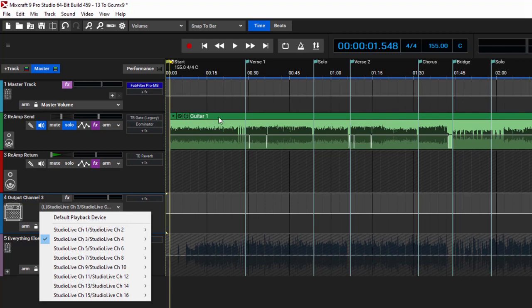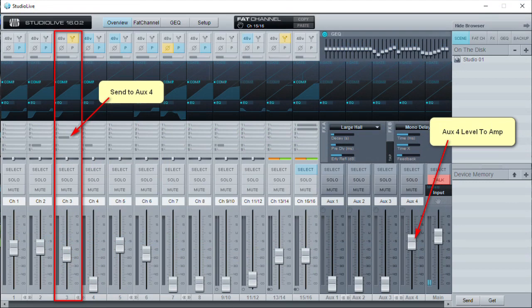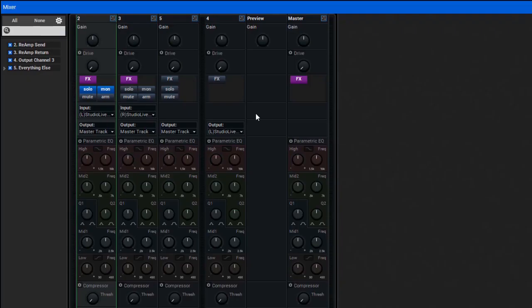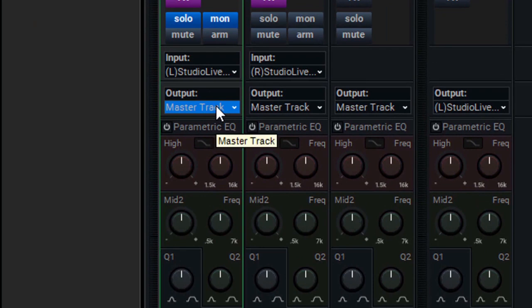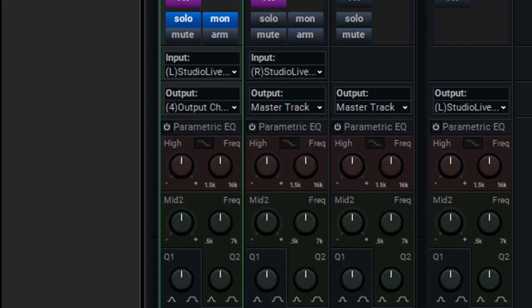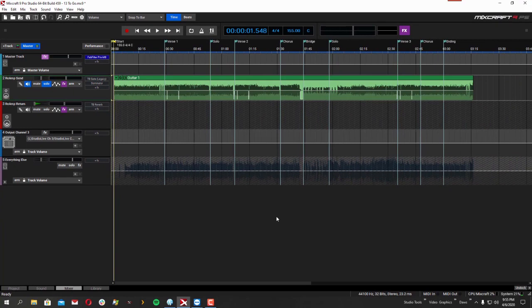So I'm sending this dry guitar signal to channel 3 on the PreSonus, and then on channel 3 of the hardware, I'm turning up the send, which sends audio to auxiliary number 4. And that is going to be sent to that amplifier. So let's go up here, and what we're going to do next is go to the mixer, and we want to change the output for the dry guitar track to go to that output track that we created. It's right here. So we select that, and as I select that, I can hear that amp come to life out in the other room.